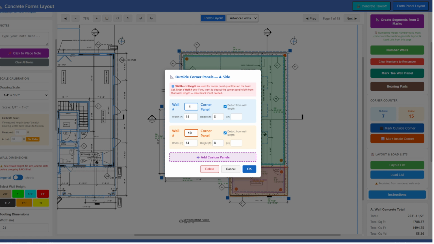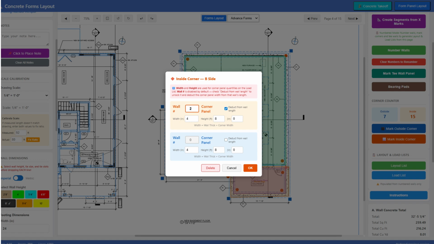Now let's mark corners. Click Mark Outside Corner and place it on your drawing by clicking close to the corner. If no numbered wall exists at that corner, leave the wall number blank. Just enter panel width and height. If two walls' heights are on the outside, check Deduct from wall length for each side and enter the wall numbers. ProBuilder subtracts the corner widths automatically. Inside corners work the same way. No wall line means no wall number. Two walls meeting means check the Deduct box for accurate calculations.